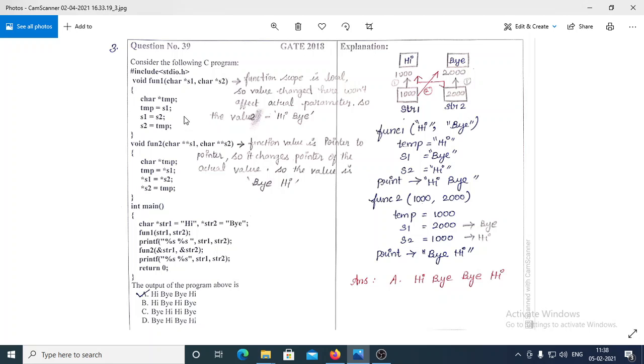Now the function returns back to the main function. Inside the main function, in the next statement, we have the printf function. Inside the printf function, we have string 1 and string 2. Just before, the function copies the value, not the address, so it will not change. The change won't affect the actual parameter, so the value will be high by. That is what they have printed. So the printf function will print string s1 holding the value high and s2 holding the value by. So the output screen will print high by the first time.